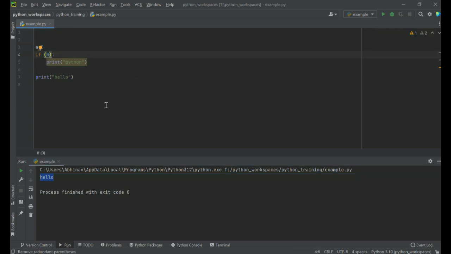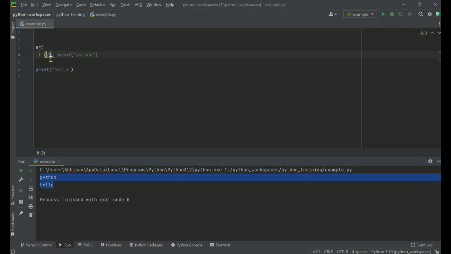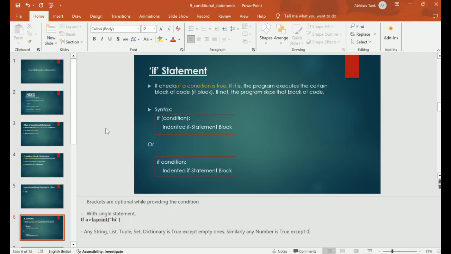Okay, let me write down some random number, 2, so here it will be considered as true. If an if block contains only one statement, then I can directly write it after the colon like this. I don't have to write that if block in a new line if it contains just one statement. And this syntax will also work, so it is printing Python and hello. And I said brackets are optional, so like this also it will work. So this is about the if statement.